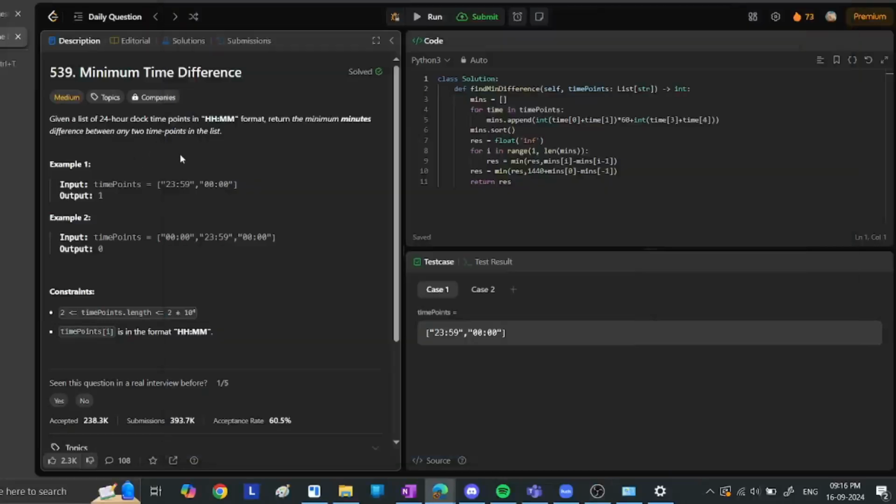Leetcode daily problem, minimum time difference. This problem is rated medium. This problem gives us an array of time in 24-hour format, and we have to find out the minimum time difference in this array. So obviously, whenever something asks for minimum difference between something which is consecutive, we have to look at sorting.